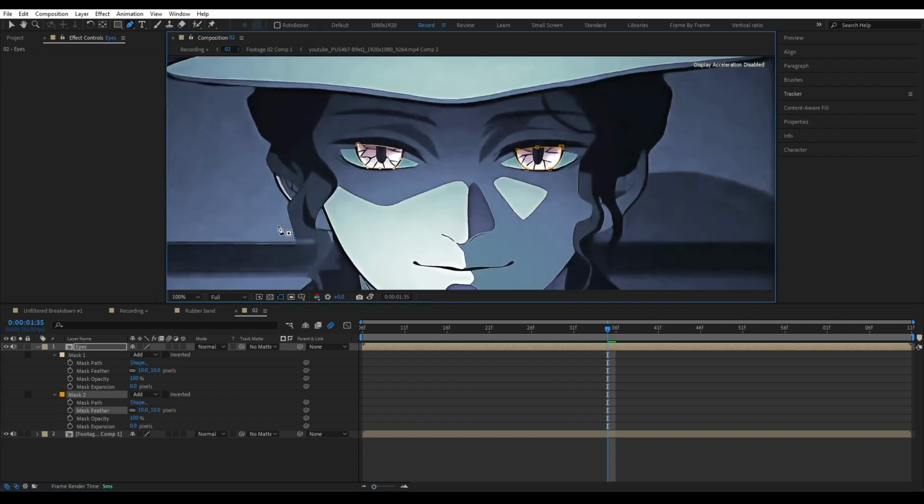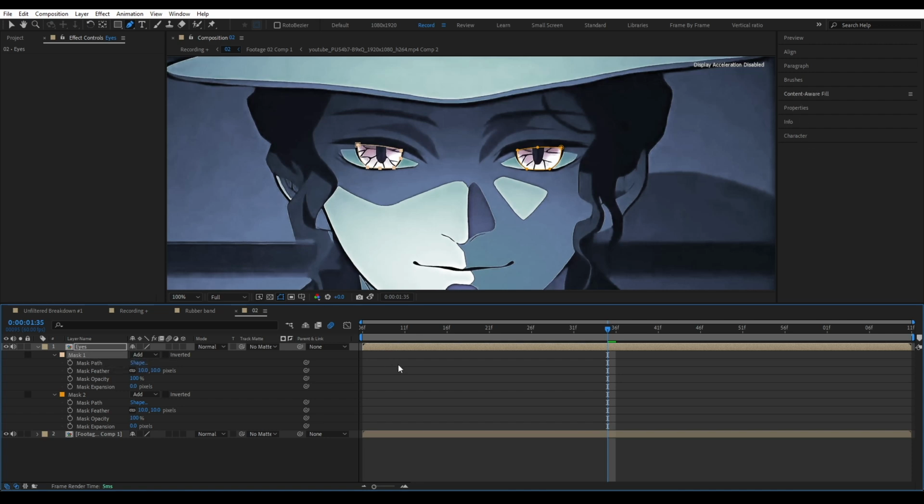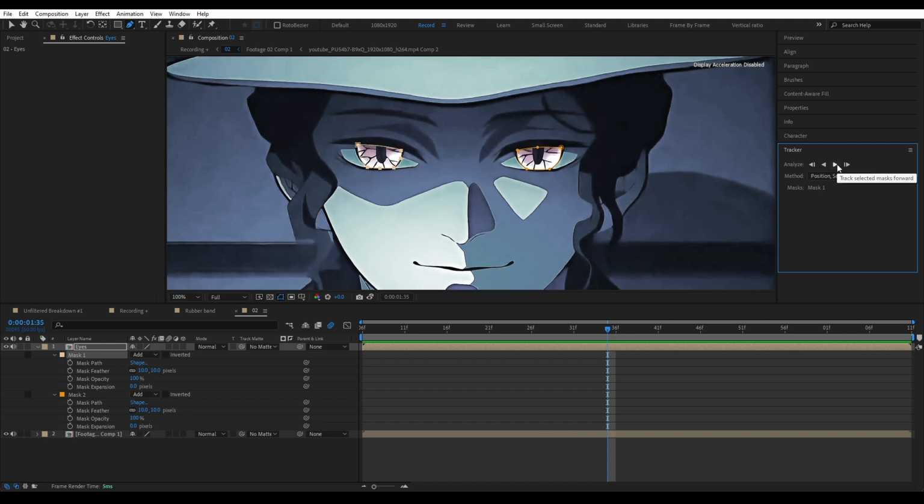Okay, now I'm going to track this mask. First, the first eye. I'm going to select the mask, right click and choose Track Mask. Okay, the tracker has appeared. You can do it in two ways. First, you can automate it by pressing this play icon, which will just track.